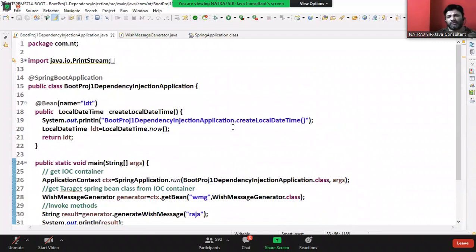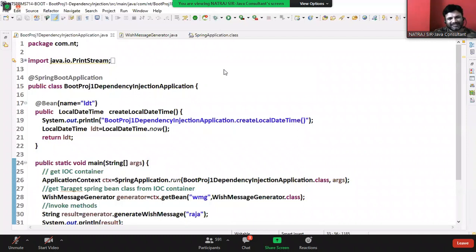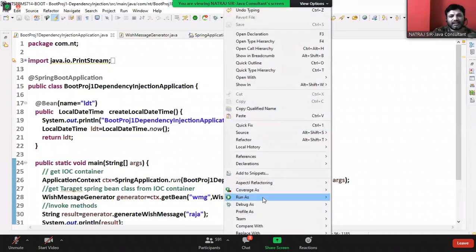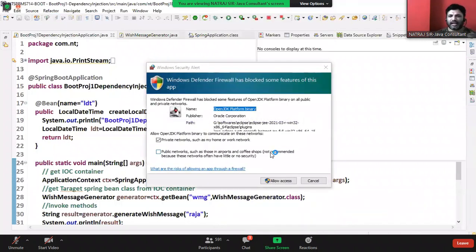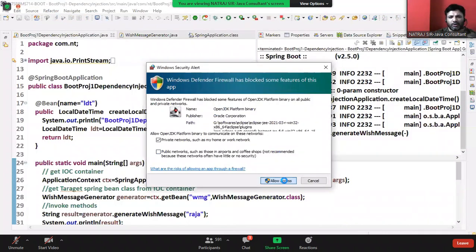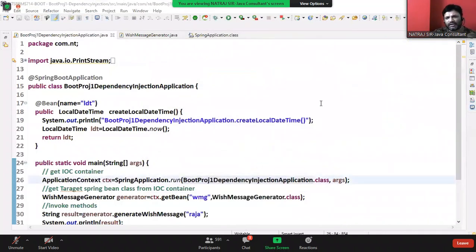And don't believe our application development is over, boss. Flow I will give, don't worry. Flow definitely I will give. First, you settle down in the development. Right click, guys. Run as Spring Boot application. Allow access. Look at the console, boss.